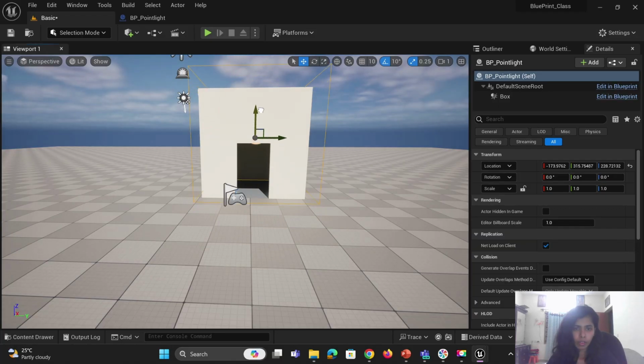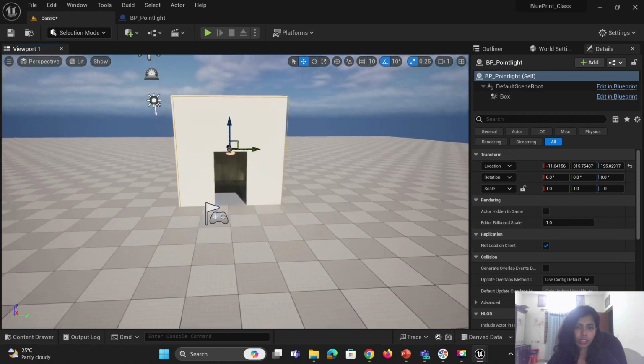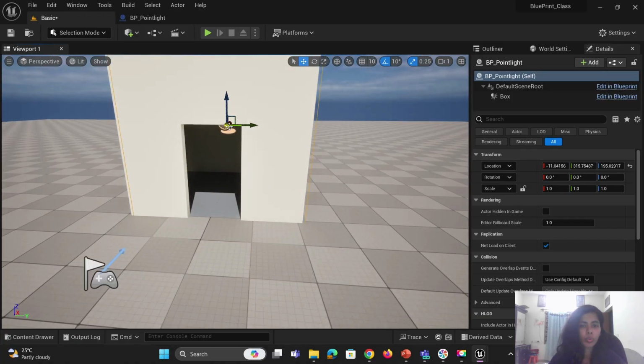I think it is too big. No, it is proper. I'm just fitting that properly inside my room. Once that is done, kindly keep saving your files.